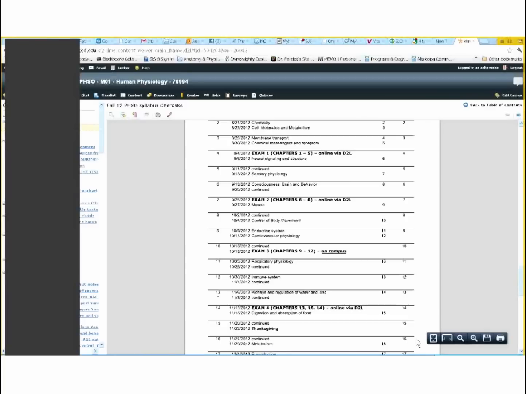And is the final comprehensive? Yes. So there is a comprehensive final, but there are 2 aspects to it. There are 2 different assessments that are comprehensive. One is a standardized test that the department is doing to assess how our different classes are doing, like all the physiology classes. The other is a comprehensive final that takes questions directly from our old exams, exams 1, 2, 3, and 4.